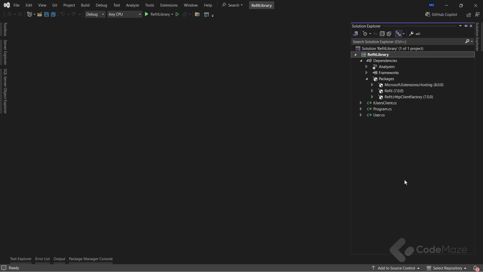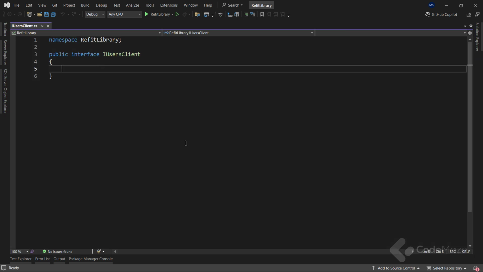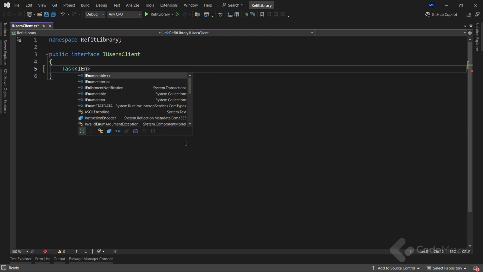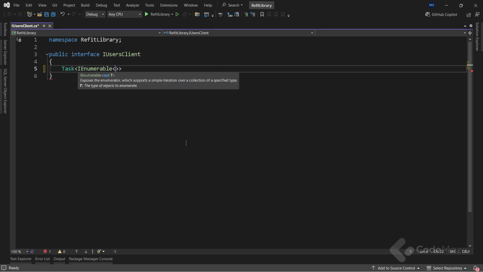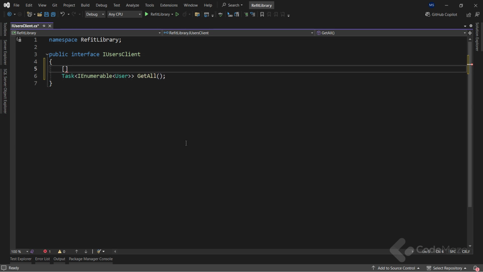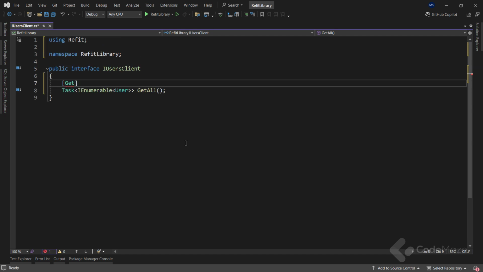Now, I already have the User model created, and with that done, I can modify the IUserClient interface. Since the API will return us a list of users, I will create a member that returns a Task of IEnumerable of User, and let's name it GetAll. Then, to turn this interface into a Refit client, I will add the Get attribute to the GetAll method, and define the route as users. That's all I have to do to define a Refit member.